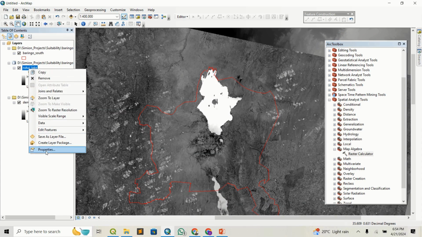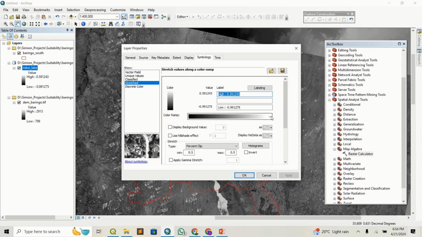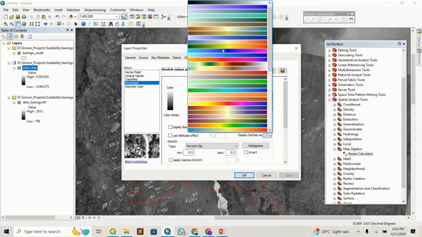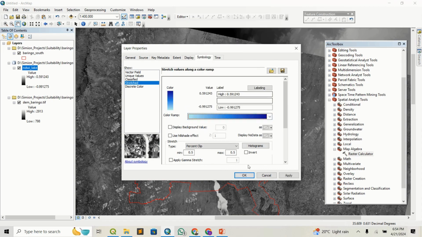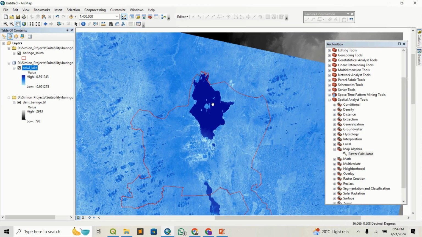I can right click on the new file that we have just generated, and then I can change the color ramp. Let me go for blues, something like this. So you can now see the dark blue shows the water in a much clearer way.